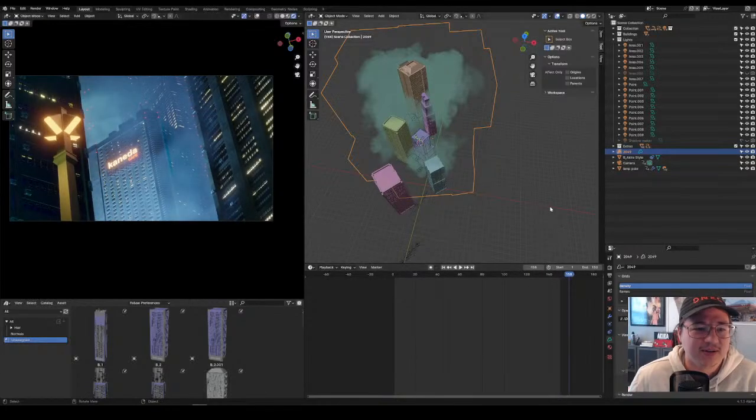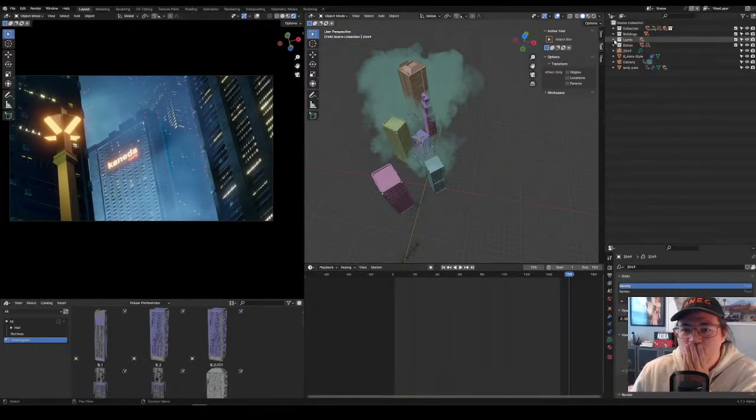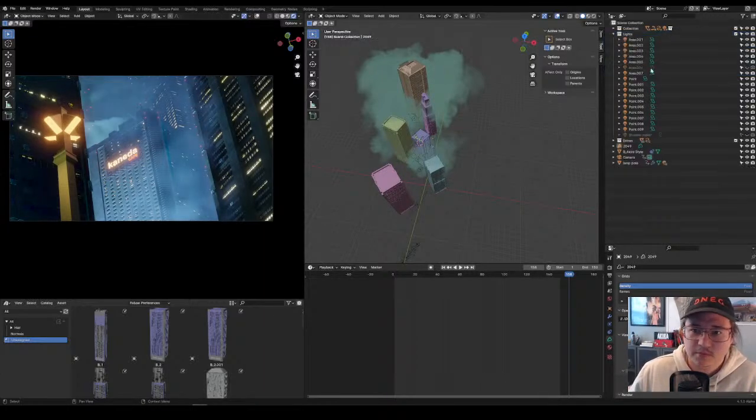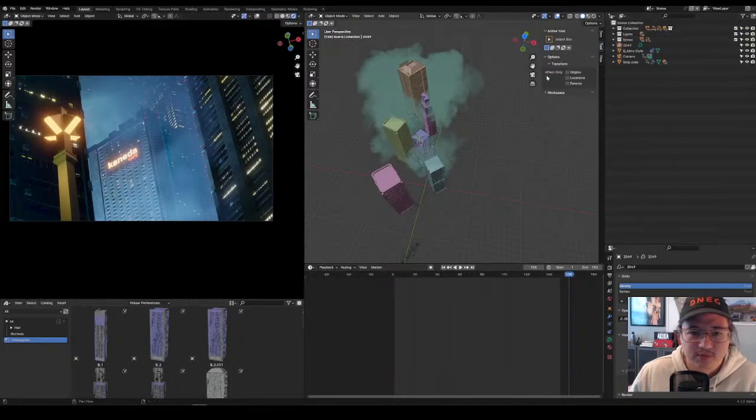Let's throw some rain in there. Let's see if we can throw rain in there. I gotta delete these buildings. I know that you don't see them, but I think they're just eating up space.